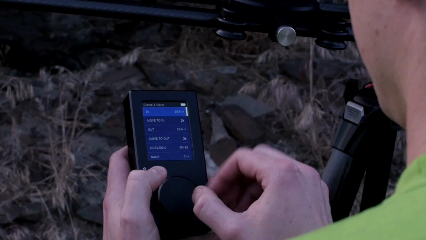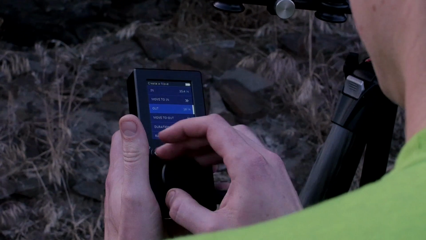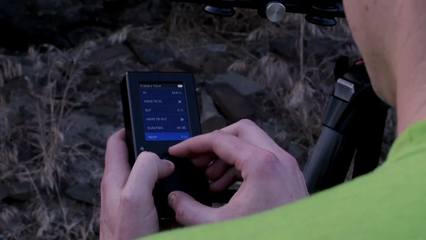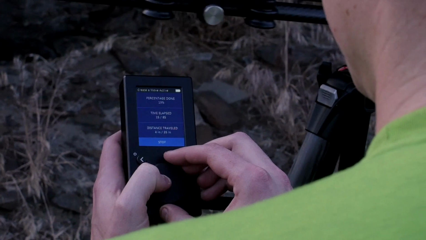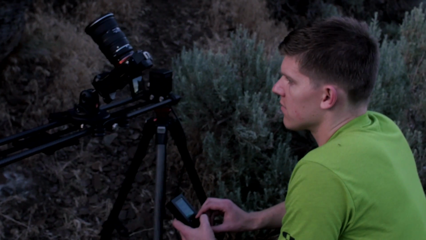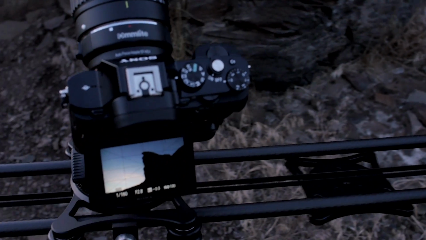So first, we're going to be using the Rhino motion controller. We'll be using Create a Move to capture our real-time shot. Now, all you have to do is set the duration. We set it to about 10 to 15 seconds and click Start, and it'll capture your first shot.